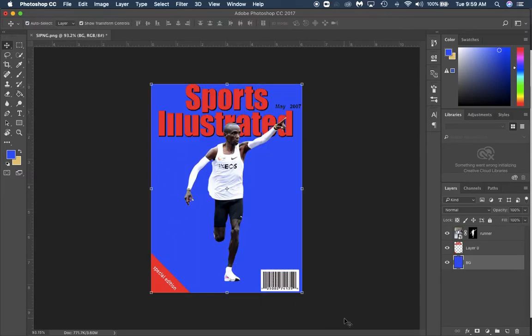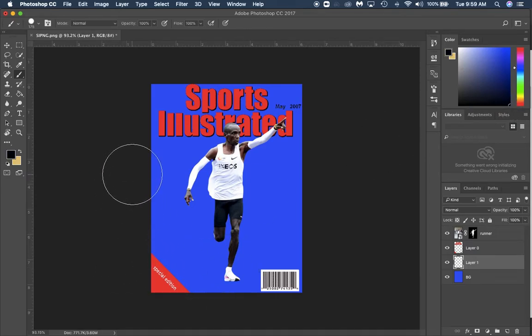The next thing we want to do is add a new layer. That's going to be layer one. We're going to drag it all the way to the bottom. I'm going to just retitle it BG for background. And in the background, I'm just going to dump blue paint just like that.